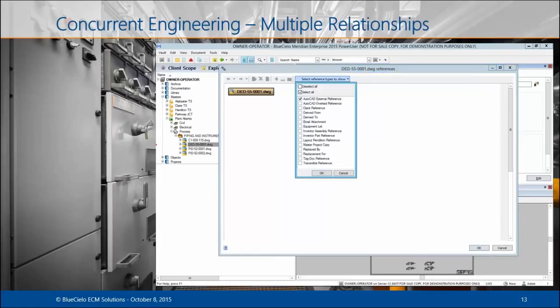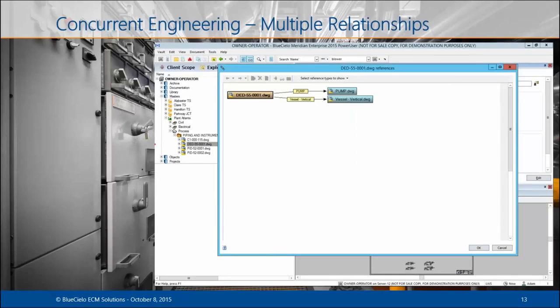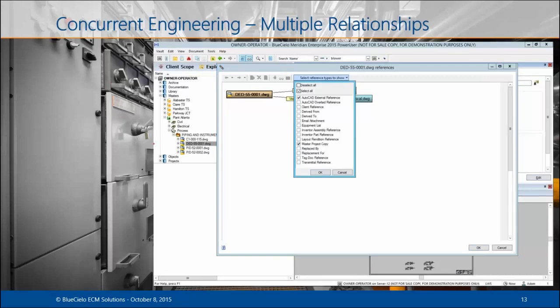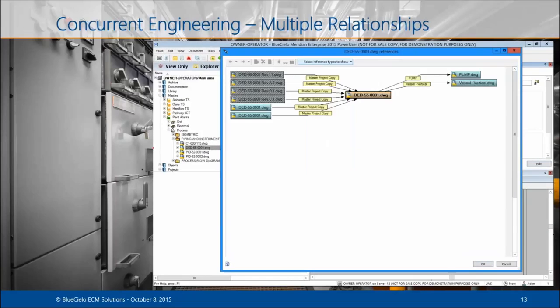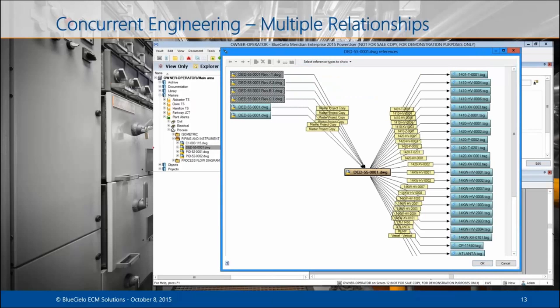We can choose to turn on different references. For example, in this case, we'll turn on the AutoCAD X references. We can see that there's two documents that are referenced, the pump and the vessel. Let's see some other references, like any project copies. We see that there are two active project copies and several historical project copies, which are grayed out. We can also selectively show other references, such as equipment tag and functional location references. We'll jump into the software and take a look at these.